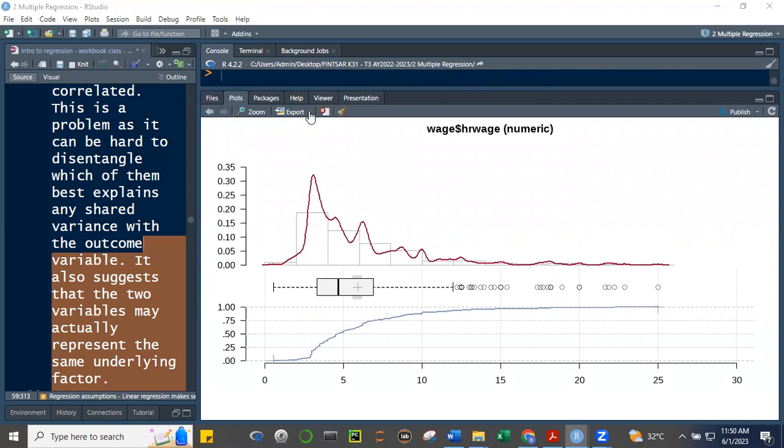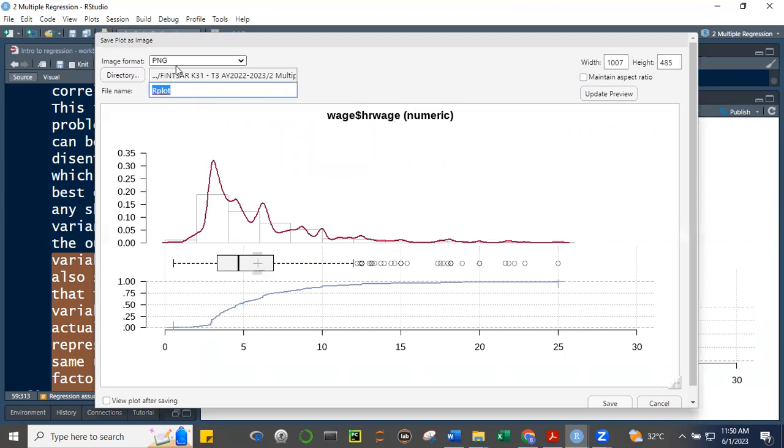Okay, pwede nang i-export kagad here. Export, save as image or as PDF. Okay, for example, save as image natin. Okay, image format, file name, let's say desc_hr hourly wage. All right? Directory dito din, no? So if I enter this, I can view the plot after saving. So i-save ko na lang dito.